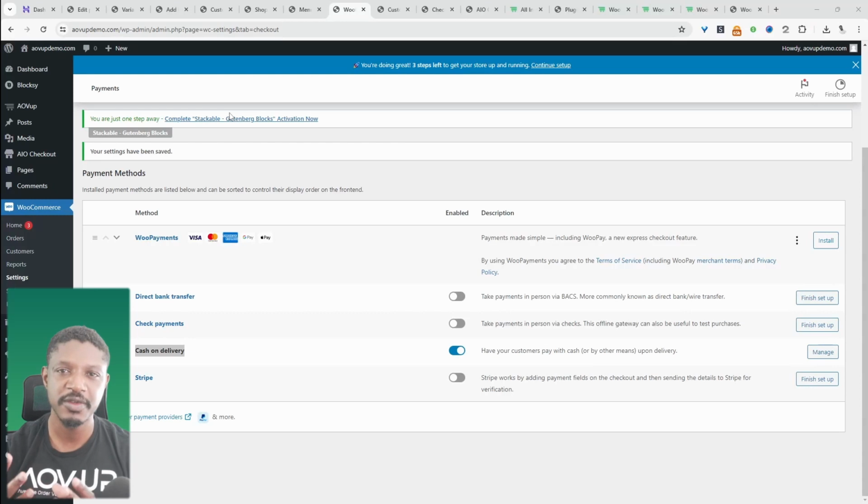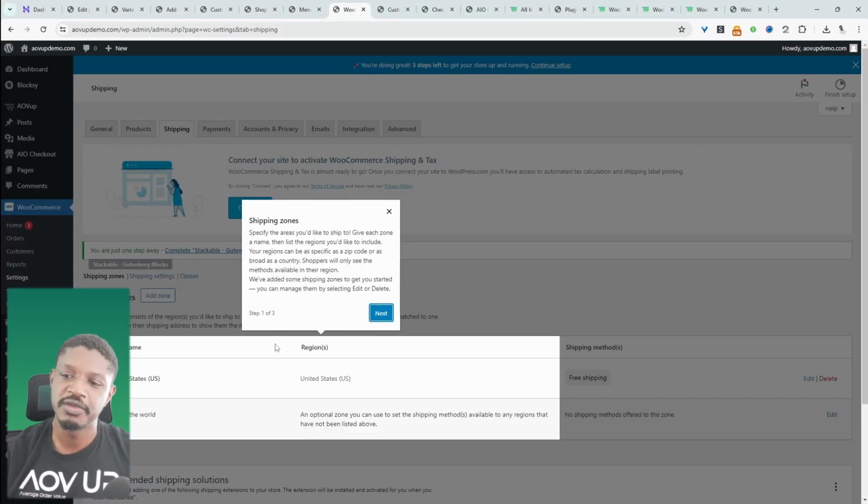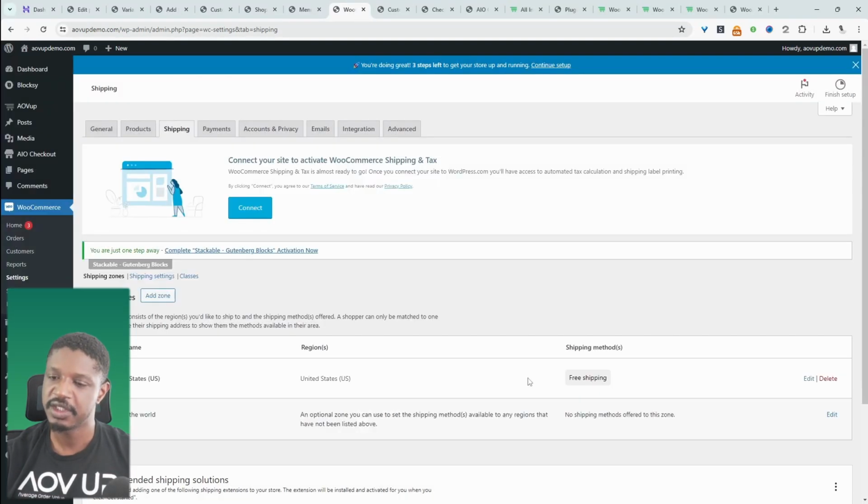Before we wrap up, let's have a quick look at setting up our shipping options. Let's navigate over to WooCommerce, then settings, and then shipping. Okay, so this is quite new for WooCommerce. This wasn't like this before. Since we've specified that our store is located in the US, it's created a shipping zone for us, which is in the US, and it's also added a shipping method, which is free shipping. So that's quite handy.